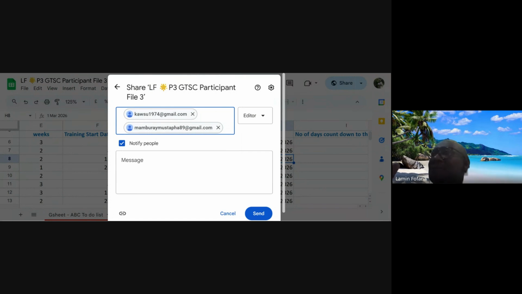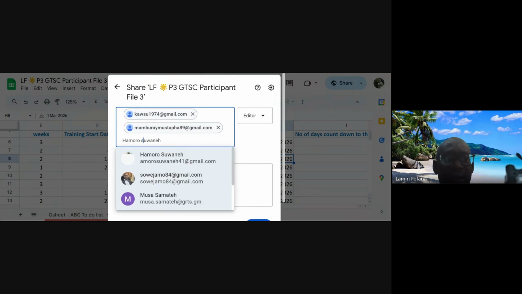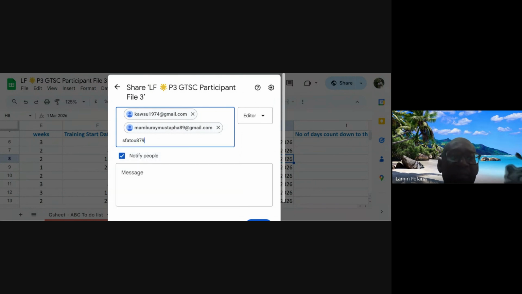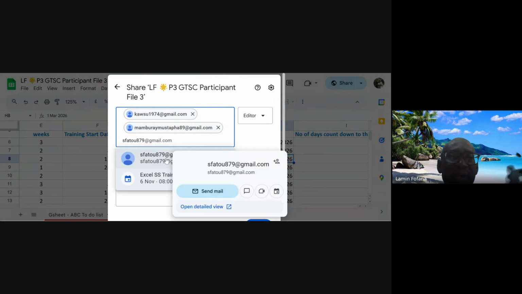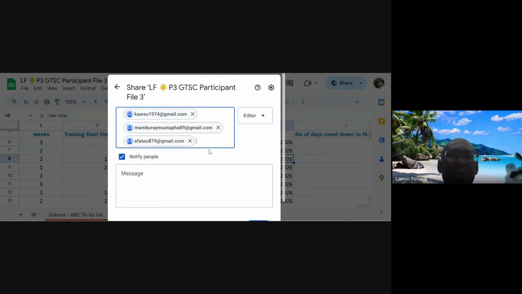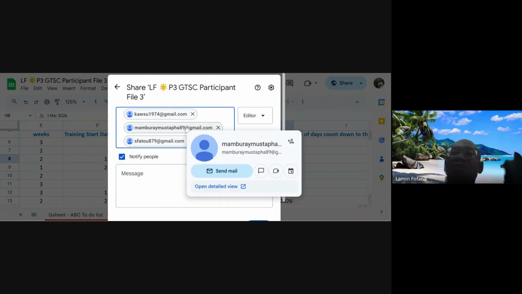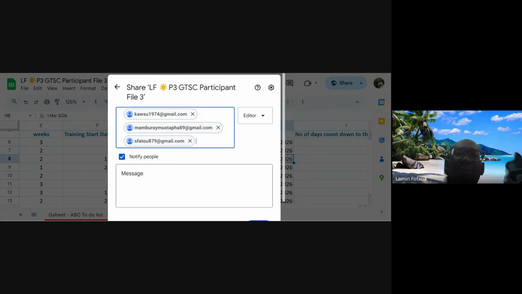Okay, can I have 1? SFATOU879. I think it's here. SFAT, right? That's the one. Excellent. Can we change it to viewer? Can we change the drop down to viewer? No, add all of them and then after you can change. Just add, like I've done. Yes. Add 3, please. Make sure you add 3. Include me in there. So leave it as editor. Just add step by step.